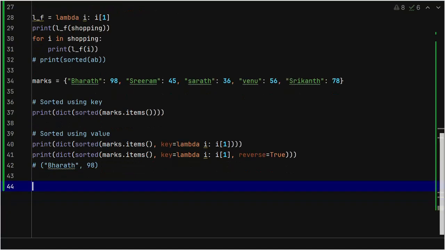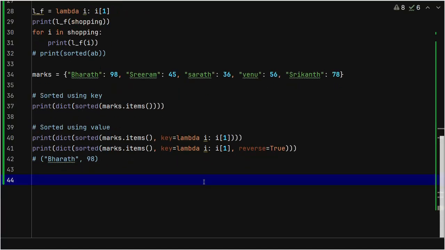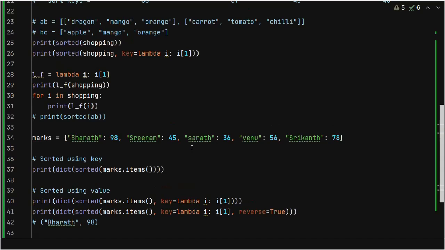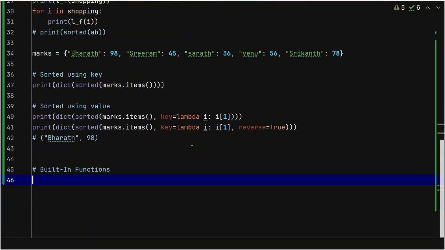Okay, now let's see some built-in functions. We have seen already some built-in functions, such as sorted. We have seen length, type, id, right? Like that we have a few more built-in functions which are really helpful. We will cover the important ones because there are many and we don't need to know everything.